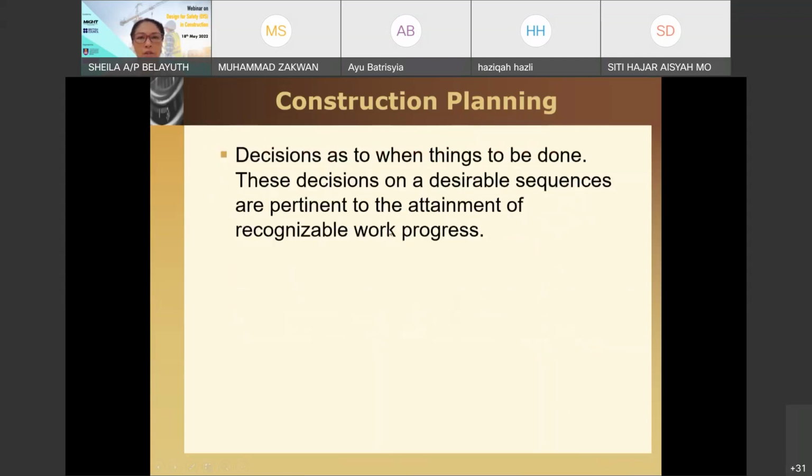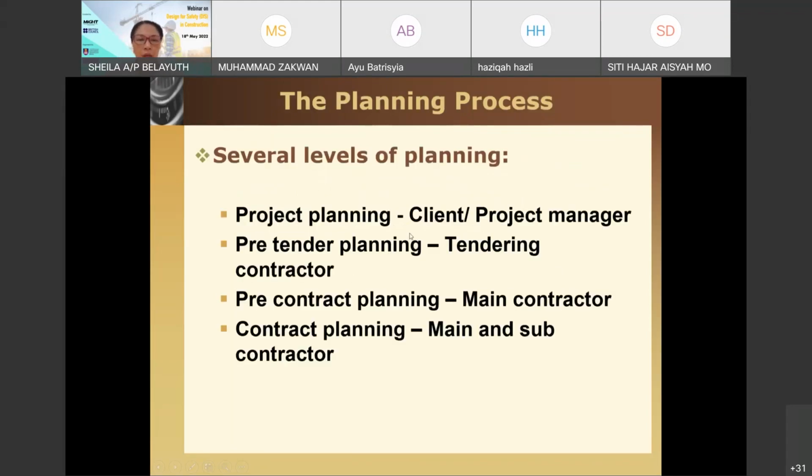Okay, so decisions as to when things are to be done. These decisions on a desirable sequence are pertinent to the attainment of recognizable work progress. So the processes basically involve several levels of planning. One is called project planning, which we talked about a little bit last week, but when we put it in a named manner, then this is the name.